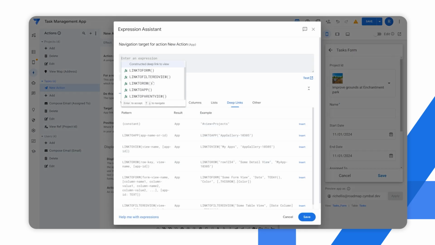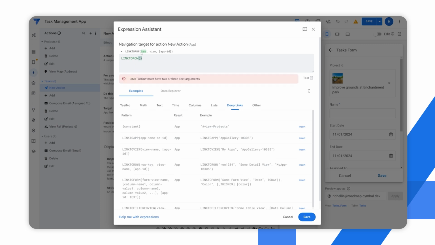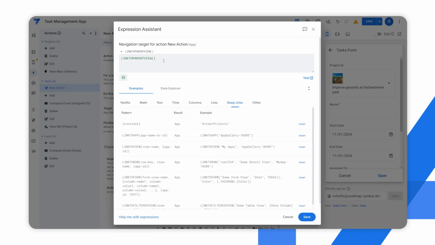Then to round it out, we also have link to row, which allows you to navigate to a particular detail view or form view by identifying the key that you want to take users to. Then link to parent view, which is essentially a back button that allows you to navigate to the previous view that the user was looking at.